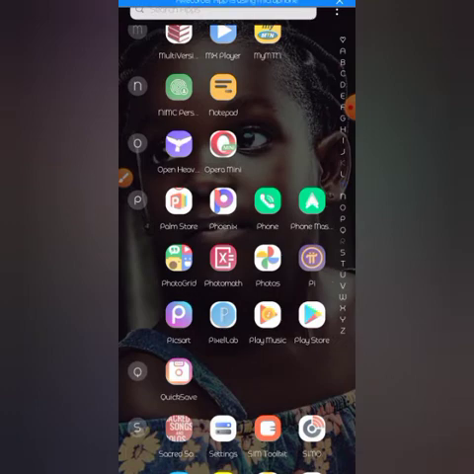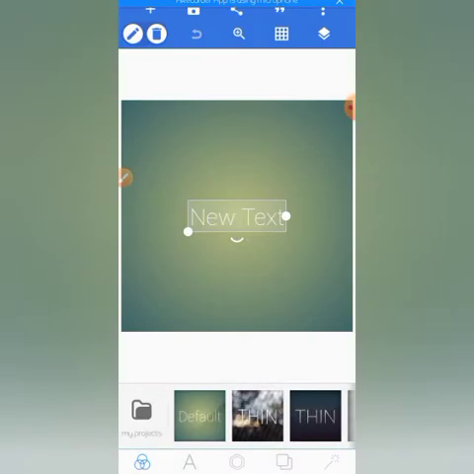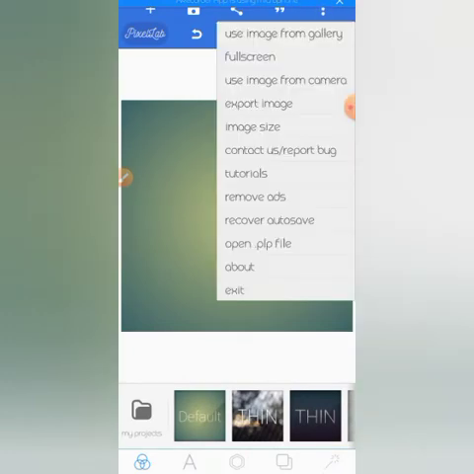Okay, so the first thing you do, you open your Pixel Lab. Okay, so you always see a text tool here, so just delete it. Okay, so the first thing to do is to change the size of the image.